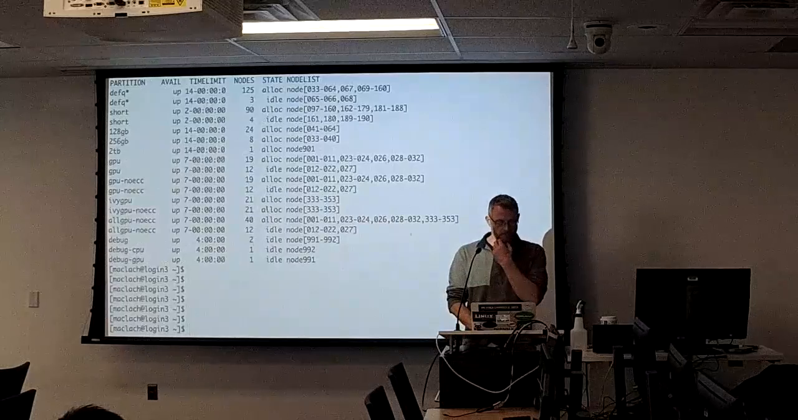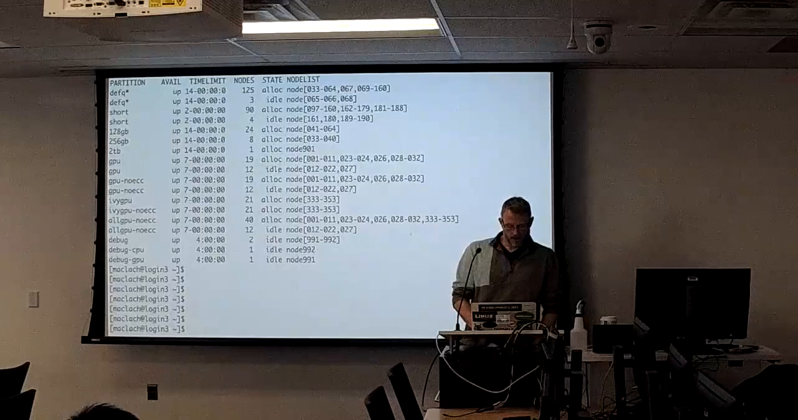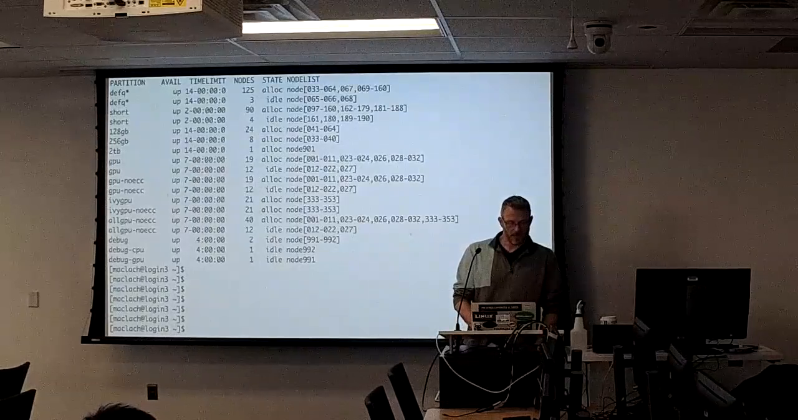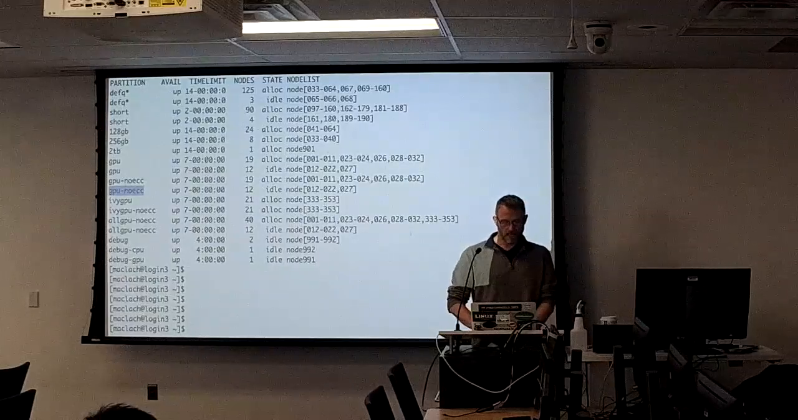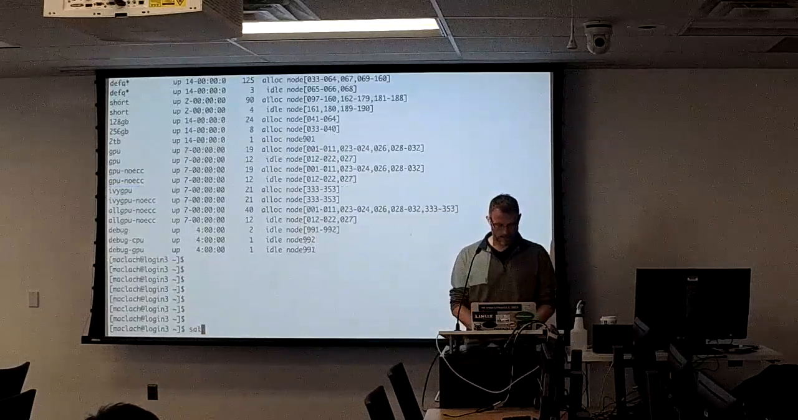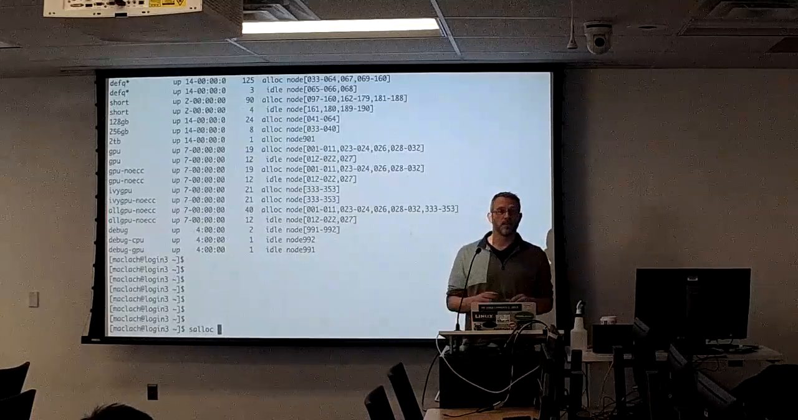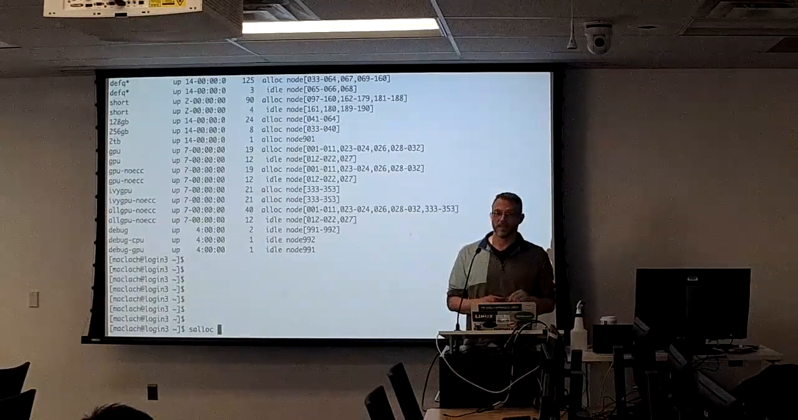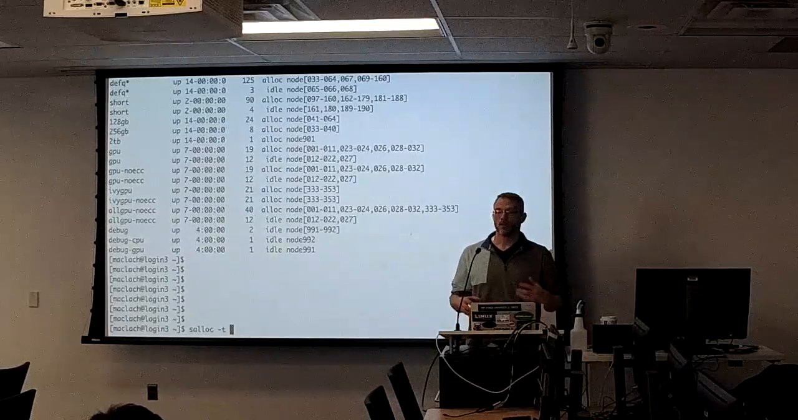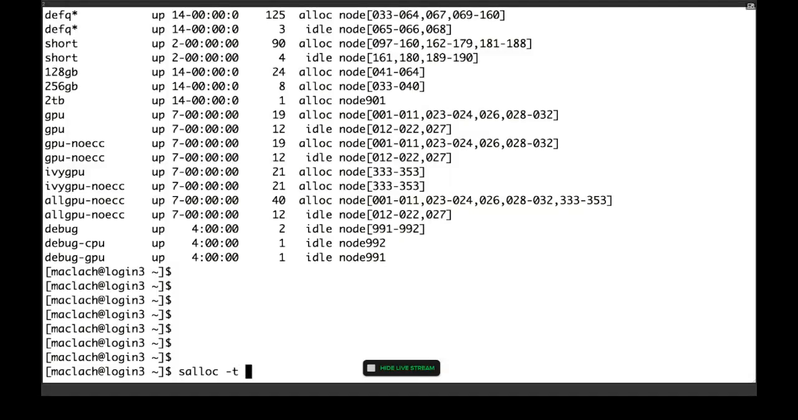So for example, as I look at sinfo, I see that there are a number of nodes that are idle. Let's see. Oh, look at this. We actually have 12 GPU no error checking nodes available. So let's say I'm going to try to get an allocation on one of these nodes. The simplest way to invoke salloc is doing the following. -t for the time limit. I always have to specify a time limit when I'm doing an allocation, whether it's interactive or a batch mode allocation.